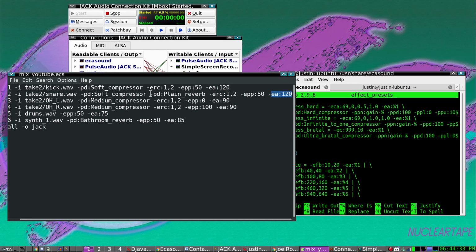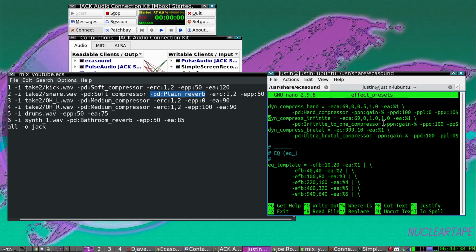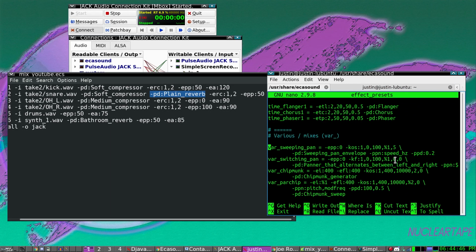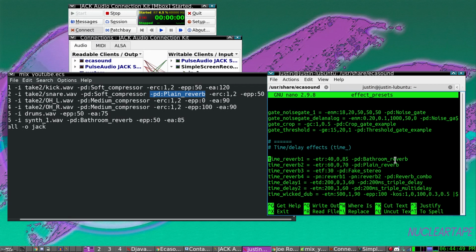And you'll notice right here on my snare, this -pd:plain-reverb, this is one of these effect presets that I was talking about. And the way I was able to determine that is if we go down here into the reverbs, somewhere in here, right here, plain reverb. So it tells you what the reverb parameters are right here, -etr:60,1,70, and I could go and explain all that, but I'm not going to. These are just the effect parameters, but the shortcut to that is this -pd:plain-reverb. So that's why this presets file is nice.